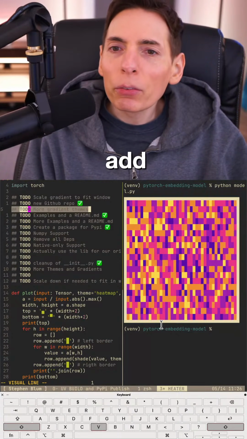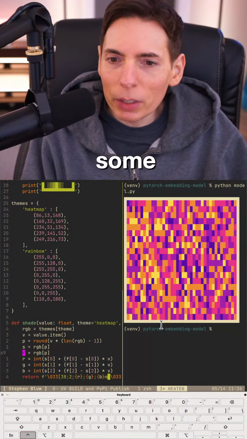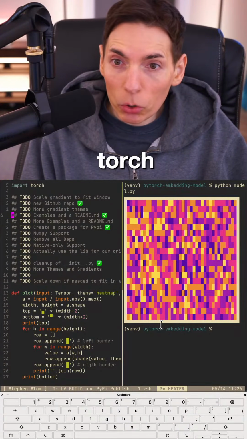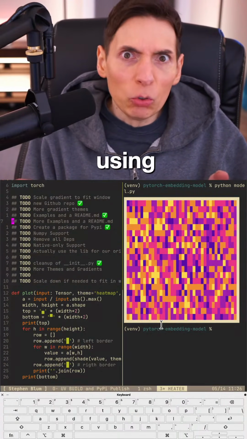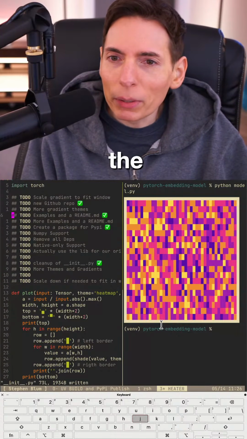All right, so let's see where we are on our to-do list here. We should add a few more gradient themes, then list them out, and give some demos of those. And then I want to go back to our PyTorch model and start really using it. That's the plan for today.